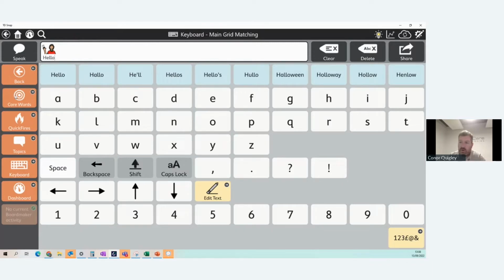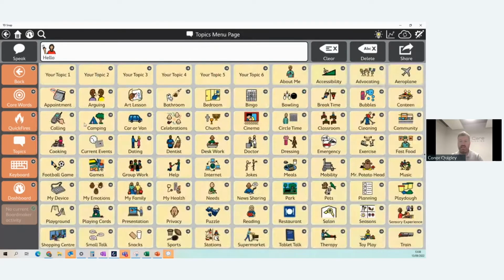So I've got core words and keyboard. It's usually more than 1 button press to get my message out, and I can create my novel messages. Quick fires and topics, 1 button press, and my message is already pre-stored, and I can get it out quickly. So that's how TD Snap caters for both of those uses.